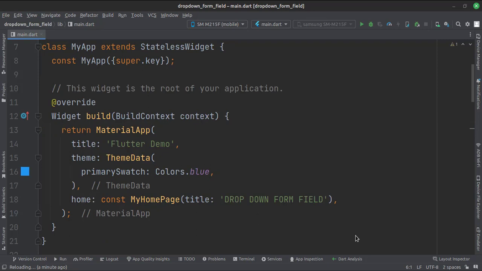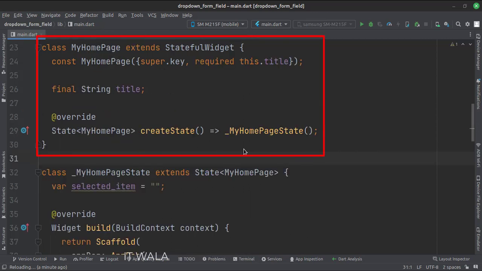This is the myApp stateless widget. We create a material app and apply a theme in the build function. The home attribute is set to a stateful widget called myHomePage. This is the myHomePage stateful widget.